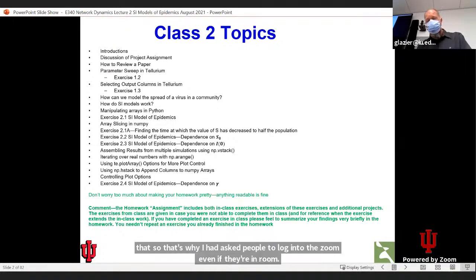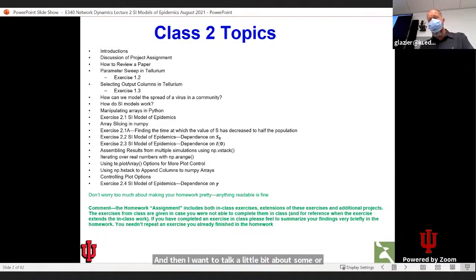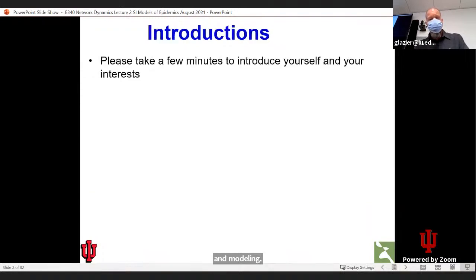And then I want to talk a little bit about some organizational things about the class project, because I know we have to get that started pretty soon. And then we'll cover some material that originally I thought we'd cover perhaps last week on using Tellurium modeling. And then we'll jump into modeling epidemics.